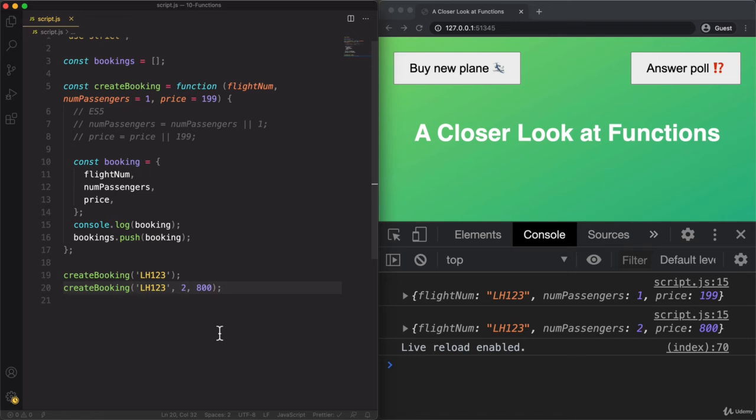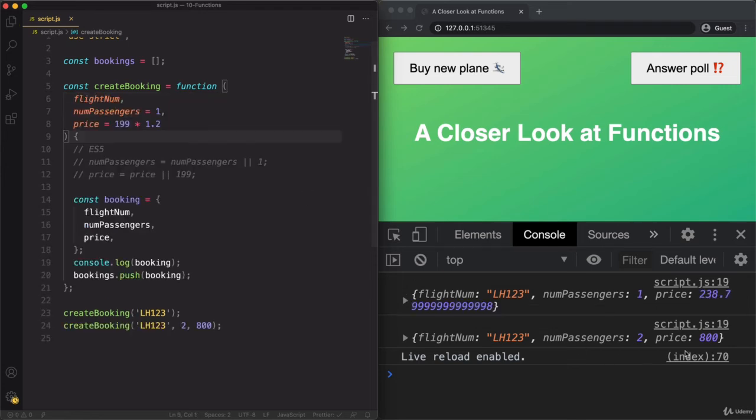Now, one thing that's really cool about the default values is that they can contain any expression. For example, we could do times 1.2, for example, then we would get this here. Okay, but what's even more useful is that we can actually use the values of the other parameters that were set before it. So here we can now say that the price should be calculated based on the number of passengers. All right. So if we now do this, create booking again, just some random flight number here.